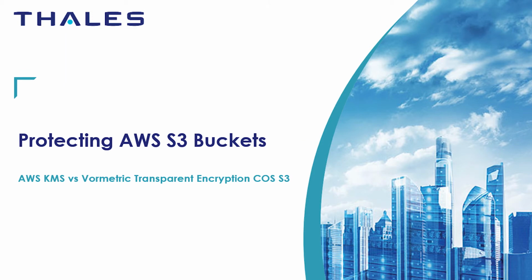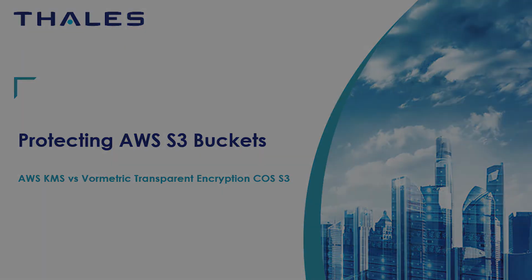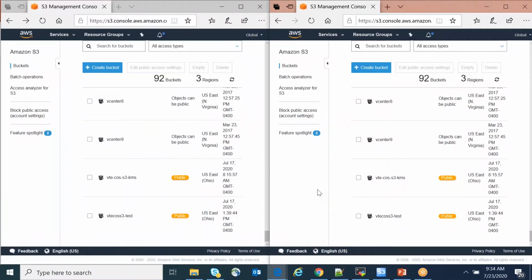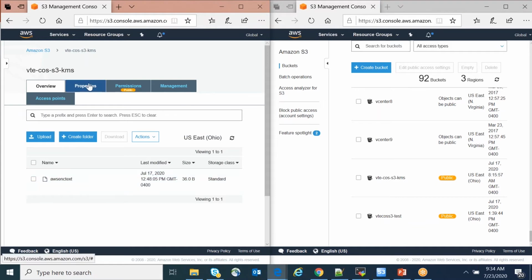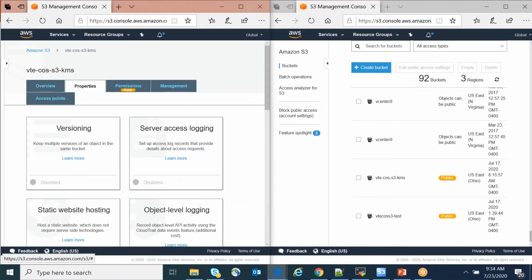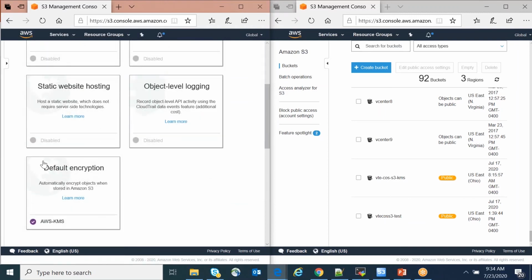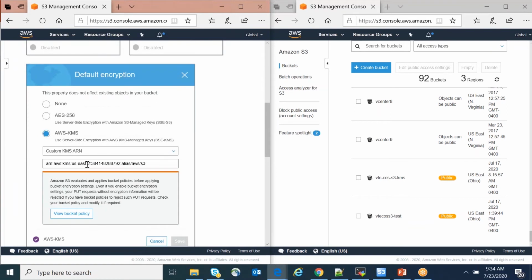Today we're going to take a look at Amazon S3 buckets and protecting those buckets utilizing AWS KMS versus Vormetric transparent encryption cloud object storage S3 functionality. Here we have two S3 buckets that have both been intentionally set to public. One is protected by AWS's native KMS. As you can see, default encryption is enabled with AWS KMS.